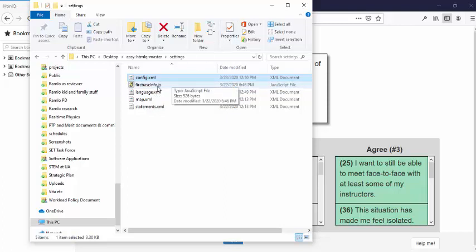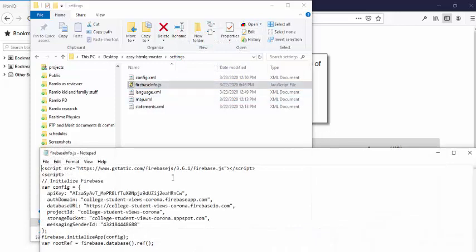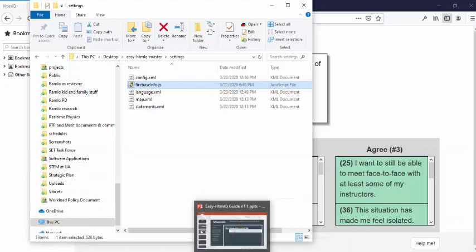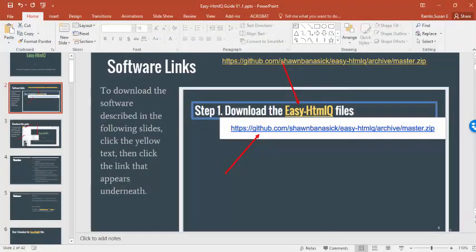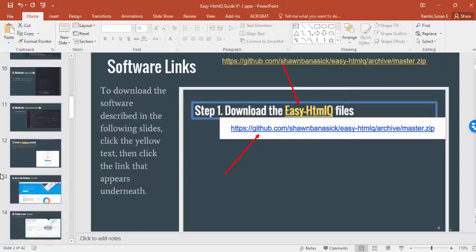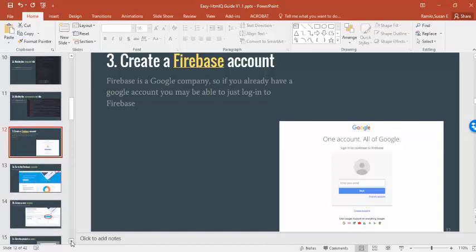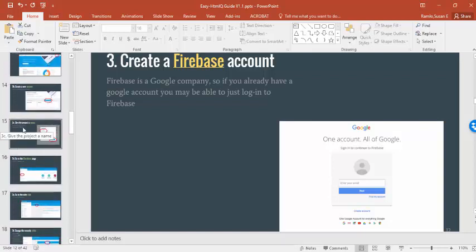And here, I can open this just by clicking on it, and I've been using Notepad. This API key and these things all just came right from the instructions within Firebase. That just comes from going in here.